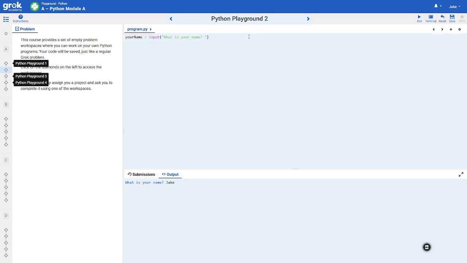Alright, so now we've got the name of this person stored as your name. We can print them a message to greet them. Hello. What I'm going to do here is a thing called an F string. F stands for formatted string. What that means is that I can write variables directly into the message. So hello, squiggly brackets, your name, comma. Nice to meet you, exclamation.